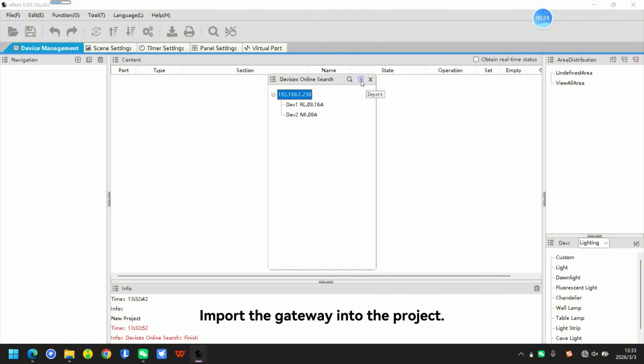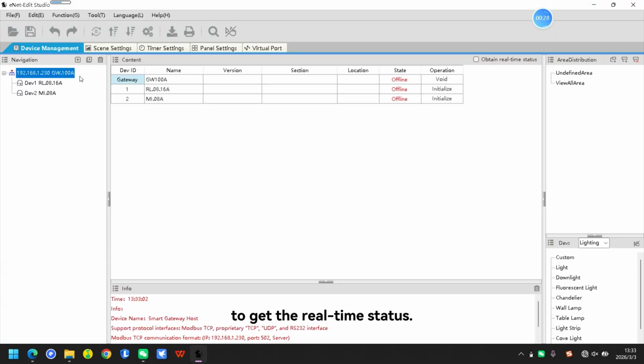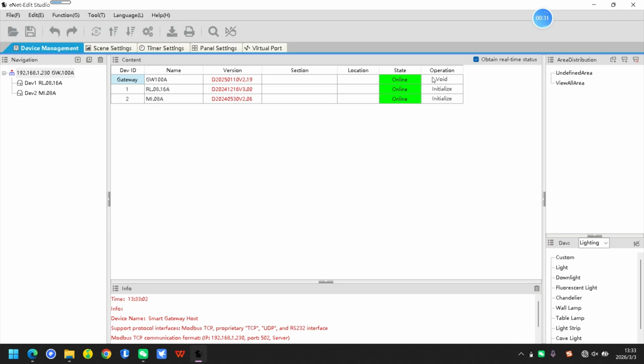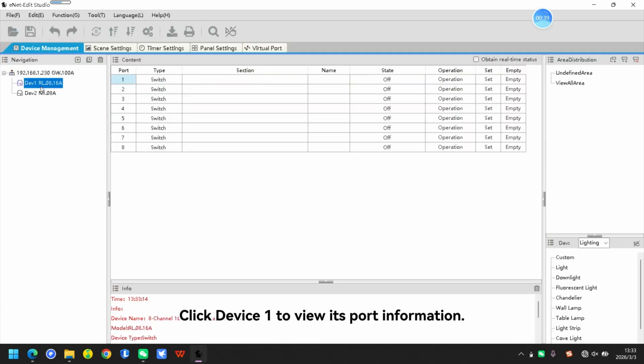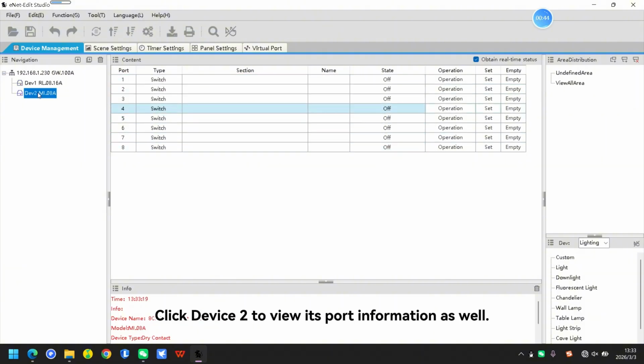Import the gateway into the project. Double-click the IP address to get the real-time status. Here we can see the firmware version and the online status. Click Device 1 to view its port information. Click Device 2 to view its port information as well.